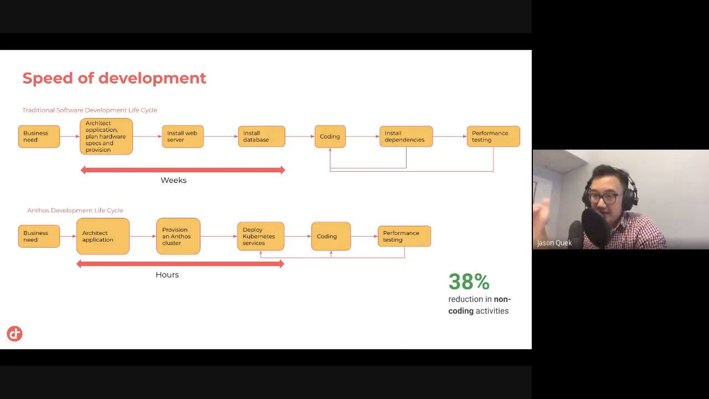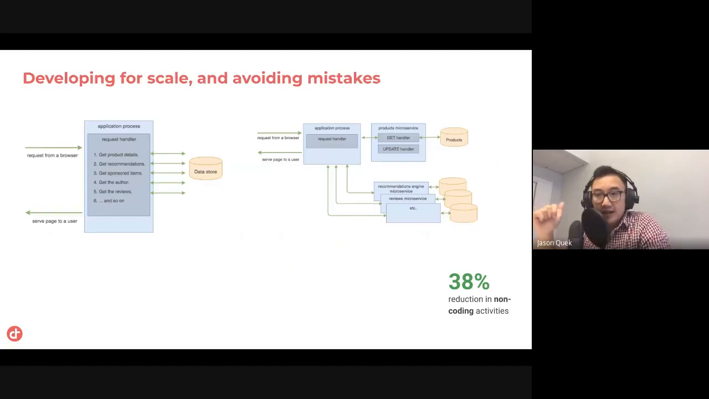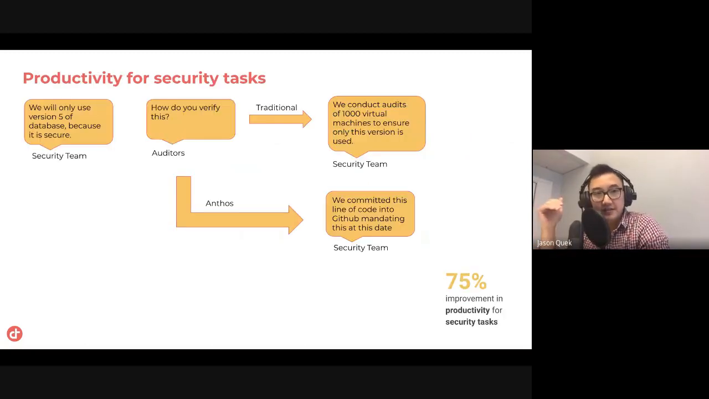So you can really get a reduction in the non-coding activities. And same here, it also forces you to split up your monoliths into microservices by making you reevaluate how large your container size is, what should be split out, and what should be stored where. So you're developing for scale and you're avoiding mistakes. These mistakes come back to bite you later on, but by following this very opinionated way of building it on Anthos, on Kubernetes, you will avoid the mistakes.